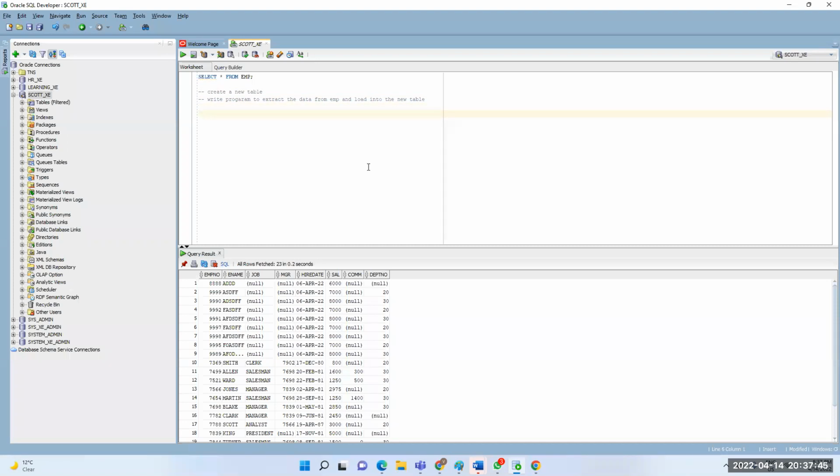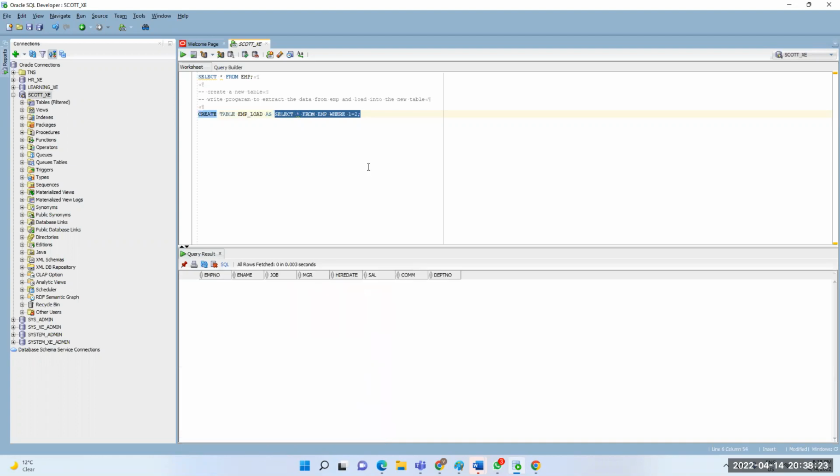Create a table EMP load. We can create like this: select star from EMP where 1 equal to 2. Why am I giving 1 equal to 2 here, guys? To not satisfy the condition. Nothing will return here, right? So we need an empty table actually.